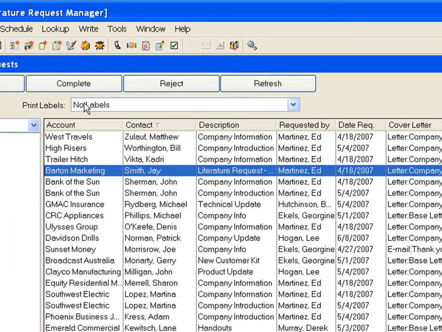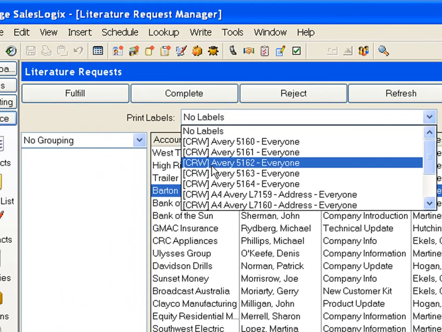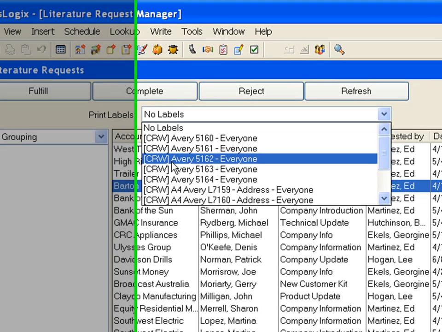Just underneath that we have Print Labels. So if you wish to print your labels at the same time as the literature requests, in that drop-down box all your different Avery labels are listed there. Now these are just Crystal reports. As we see in the beginning of each label, it says CRW, meaning Crystal Report Writer. So if we need to adjust any of these, we would adjust those through the Architect, through the report writer.